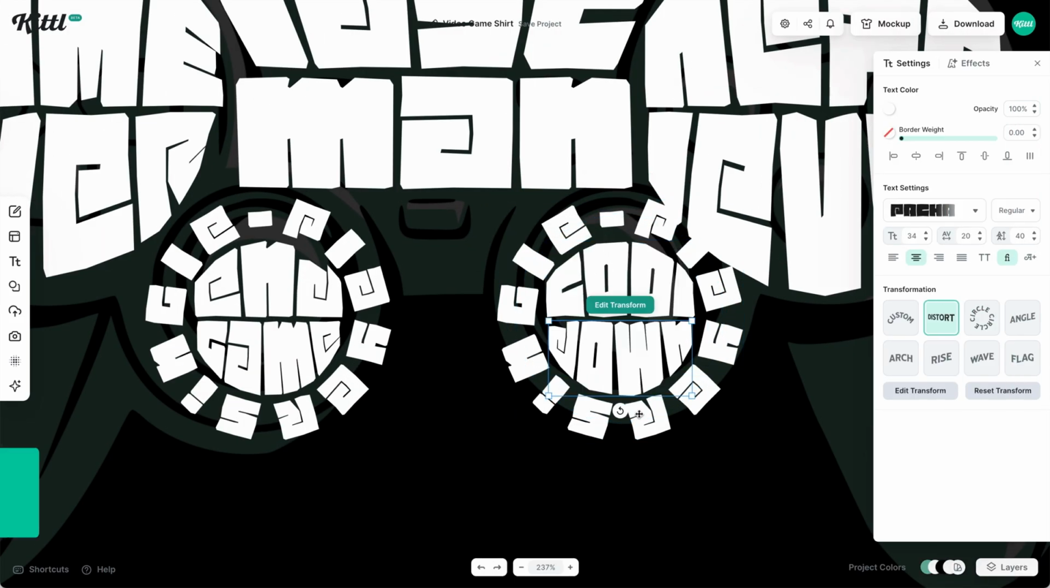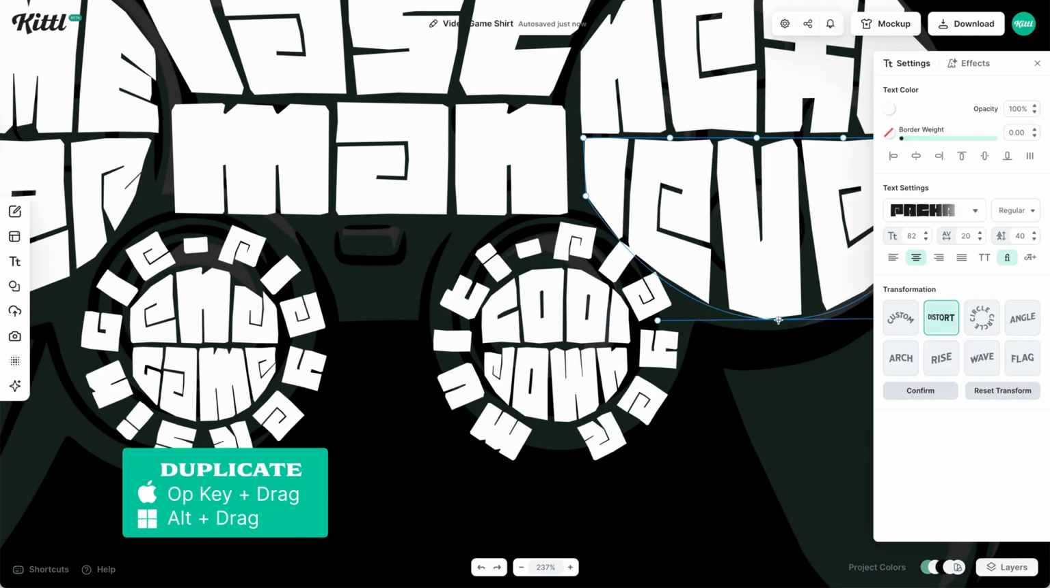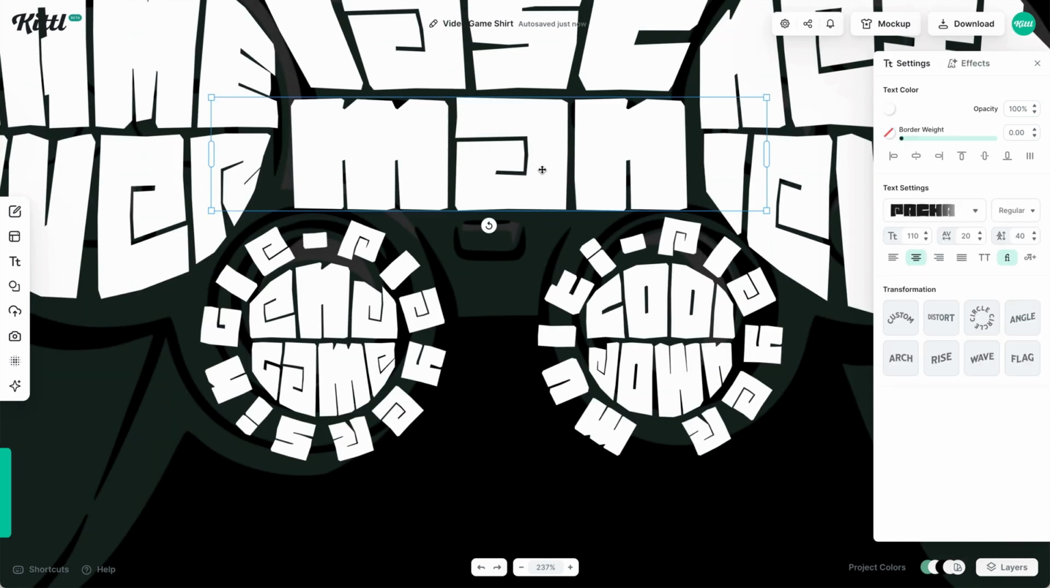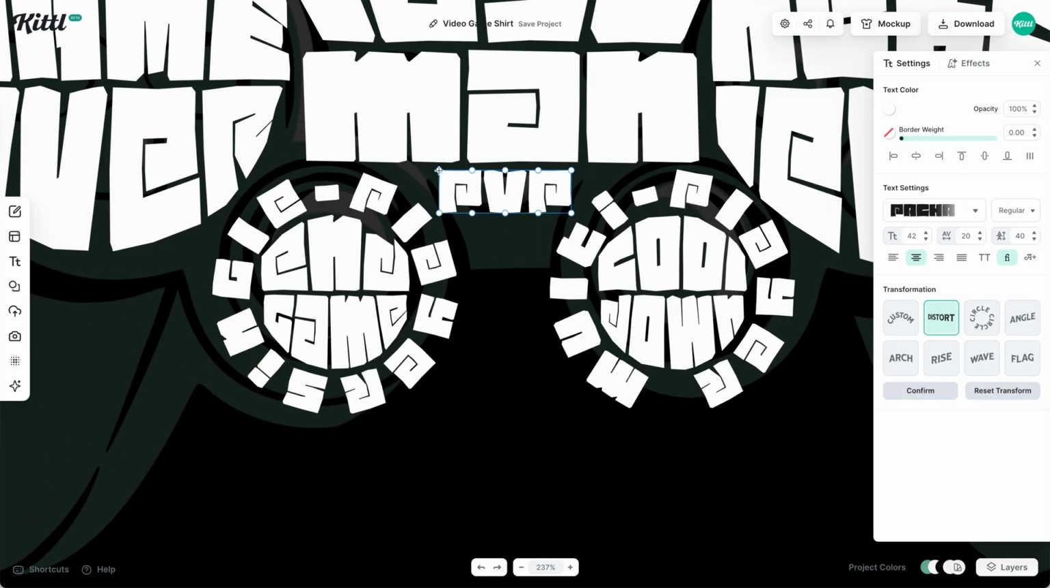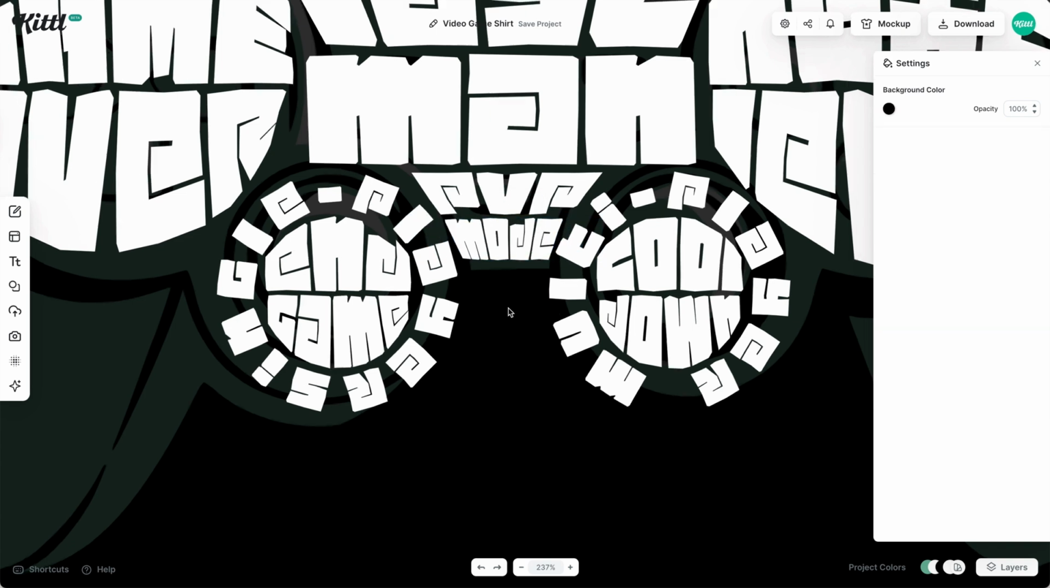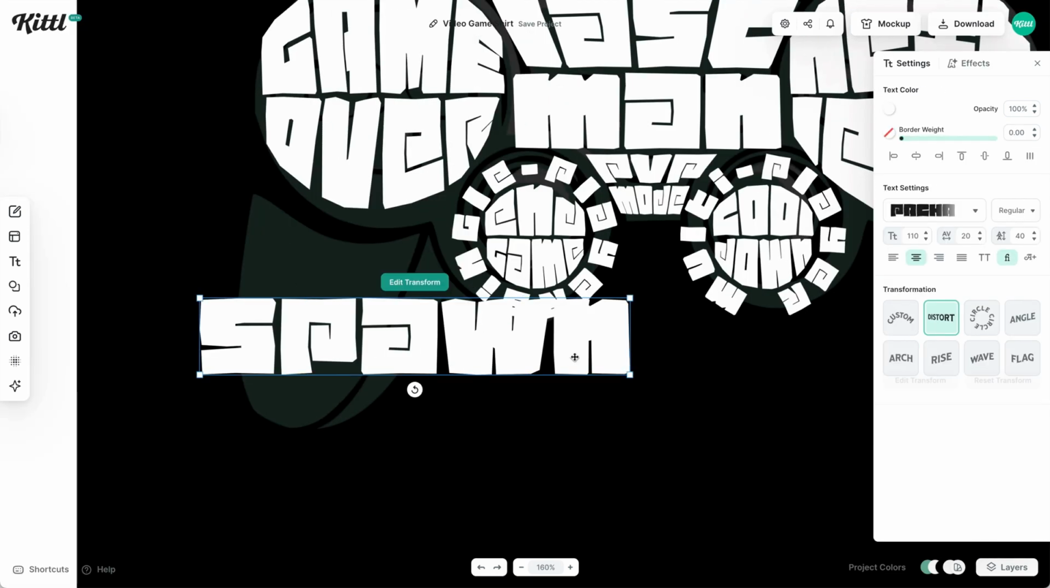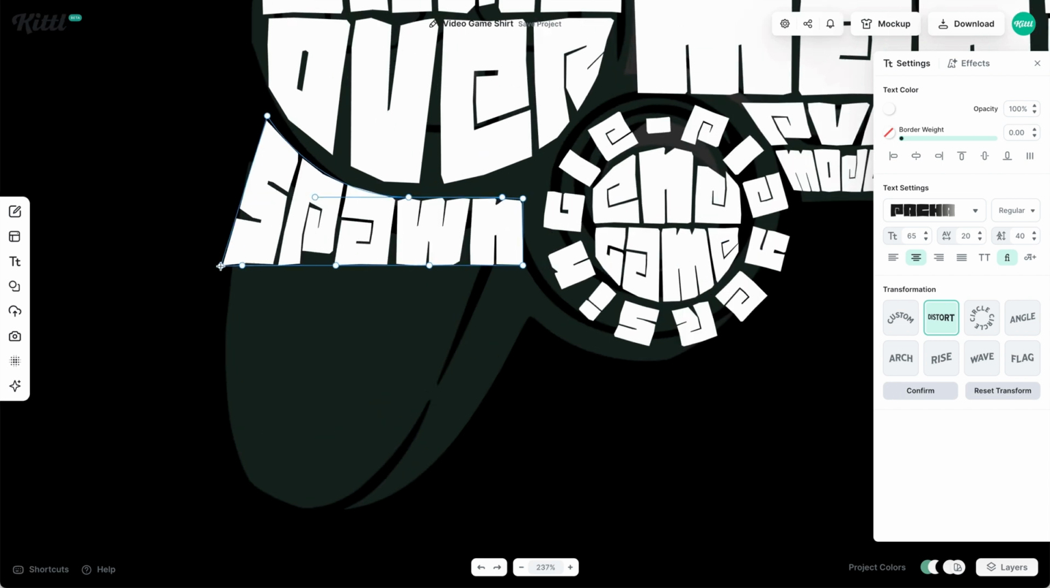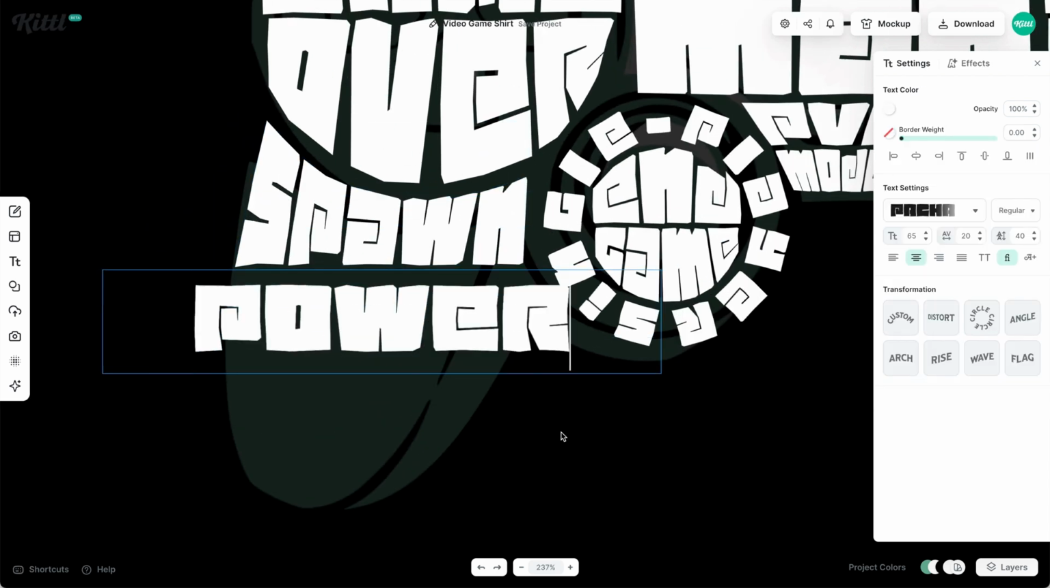So then I can just duplicate it again, Alt or Option and drag, or you can hit Command C and Command V to copy things. Boom, put cooldown over there on the other side with multiplayer. Then I'm going to put PvP mode, all these different gaming words. I'm just going to essentially fill in the rest of the space by using the Distort tool.